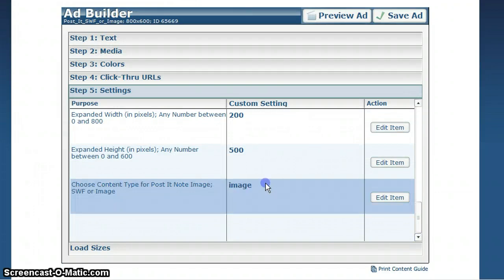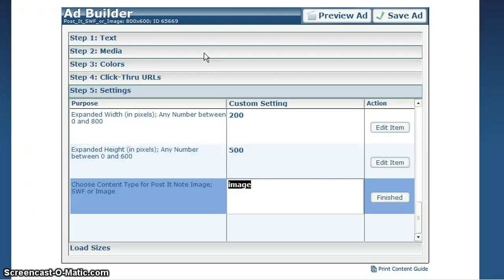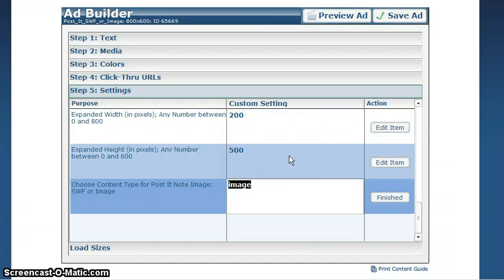Finally, coming in, do you want an image or SWF file? This is just going to let you know you can upload both up here, but it's only going to refer to one or the other. So if you put image, it'll refer to the image. If you put SWF, it will refer to the SWF. So that's it for the design guide.